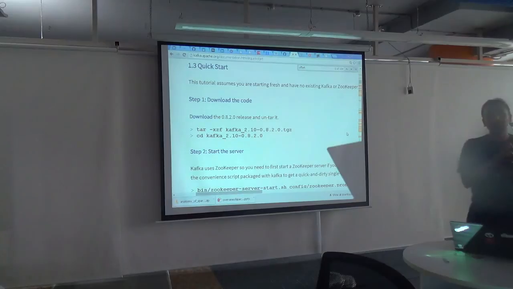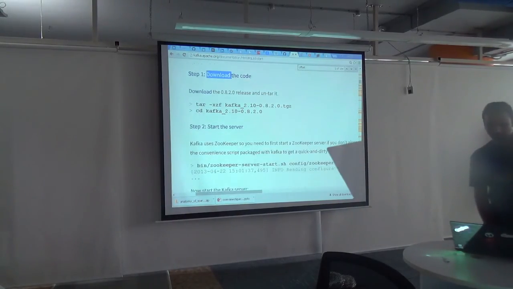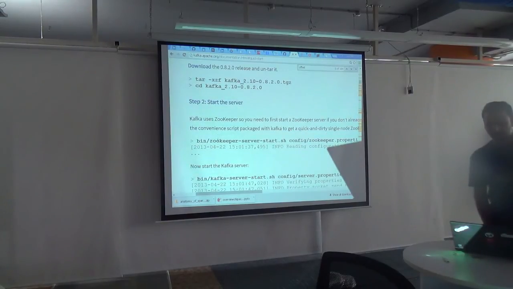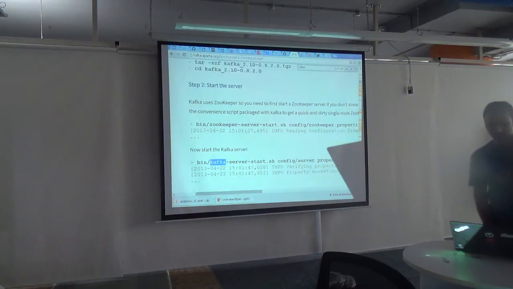Sometimes suddenly the messages you are sending are not reaching anywhere. It's dead. Most probably it means that Zookeeper has assumed that your broker is dead or your client is dead because of some timeout issues on the network. So what you do is just download the Kafka code here, and then you start the Zookeeper. Zookeeper has to be there before the Kafka server starts. This is the Kafka server starting.